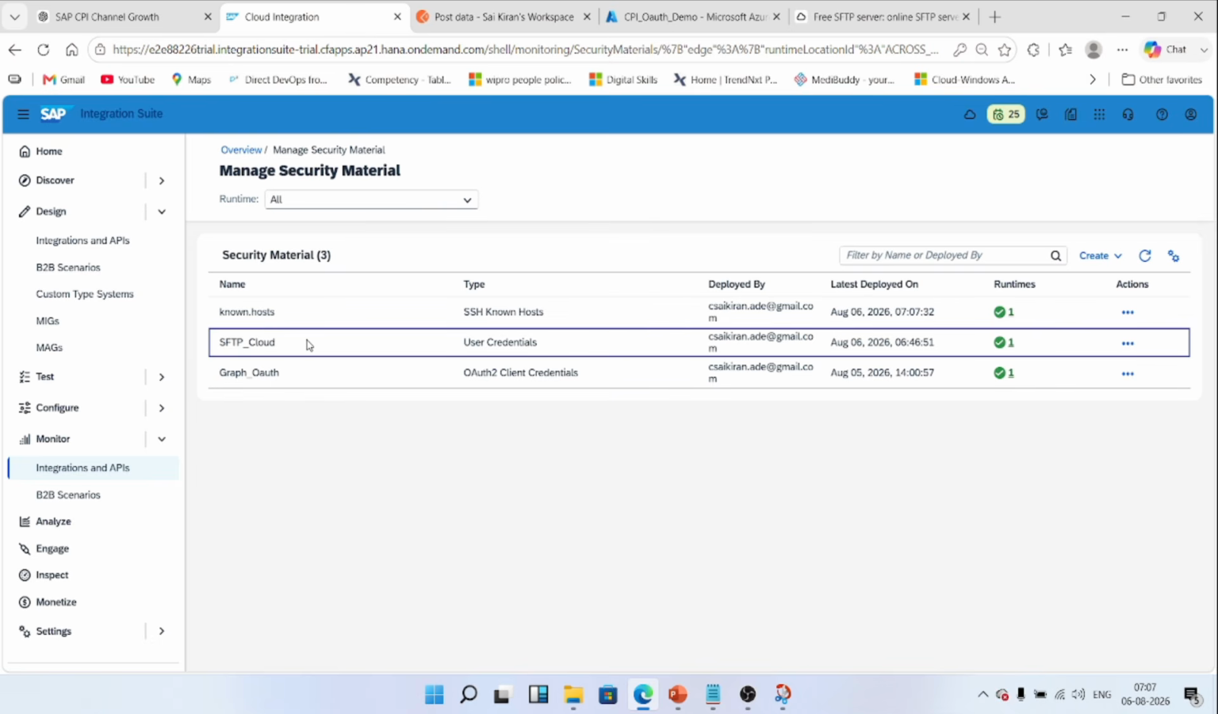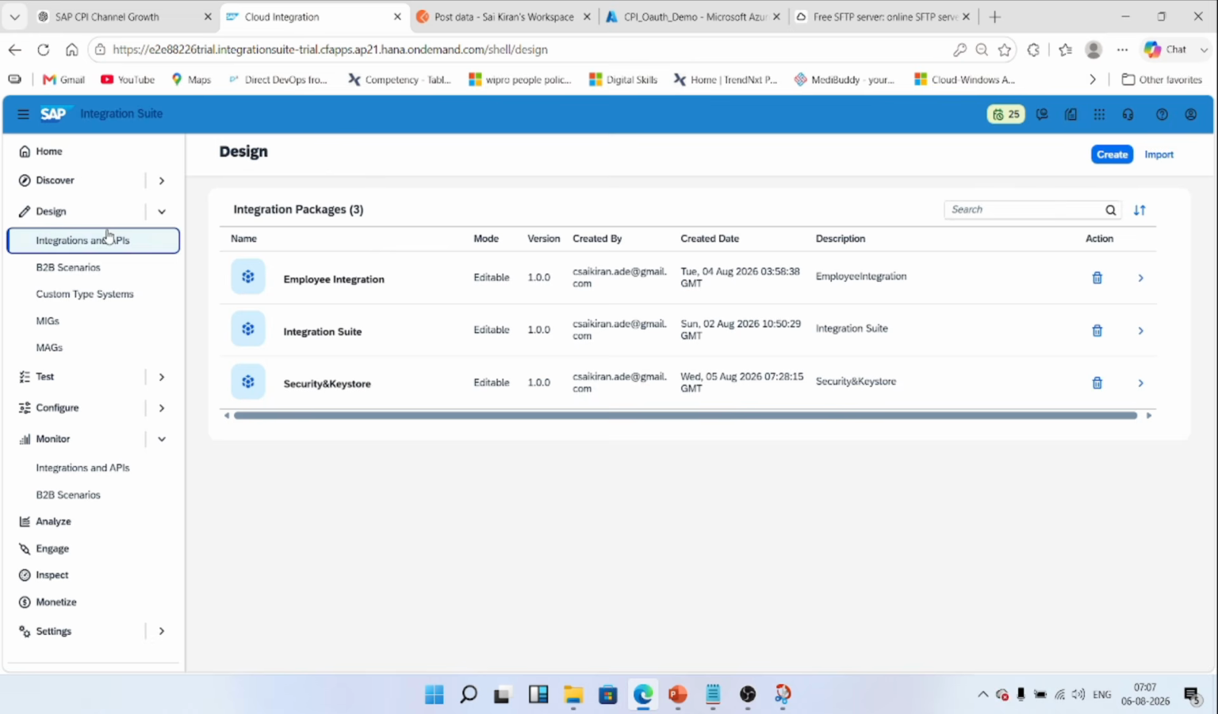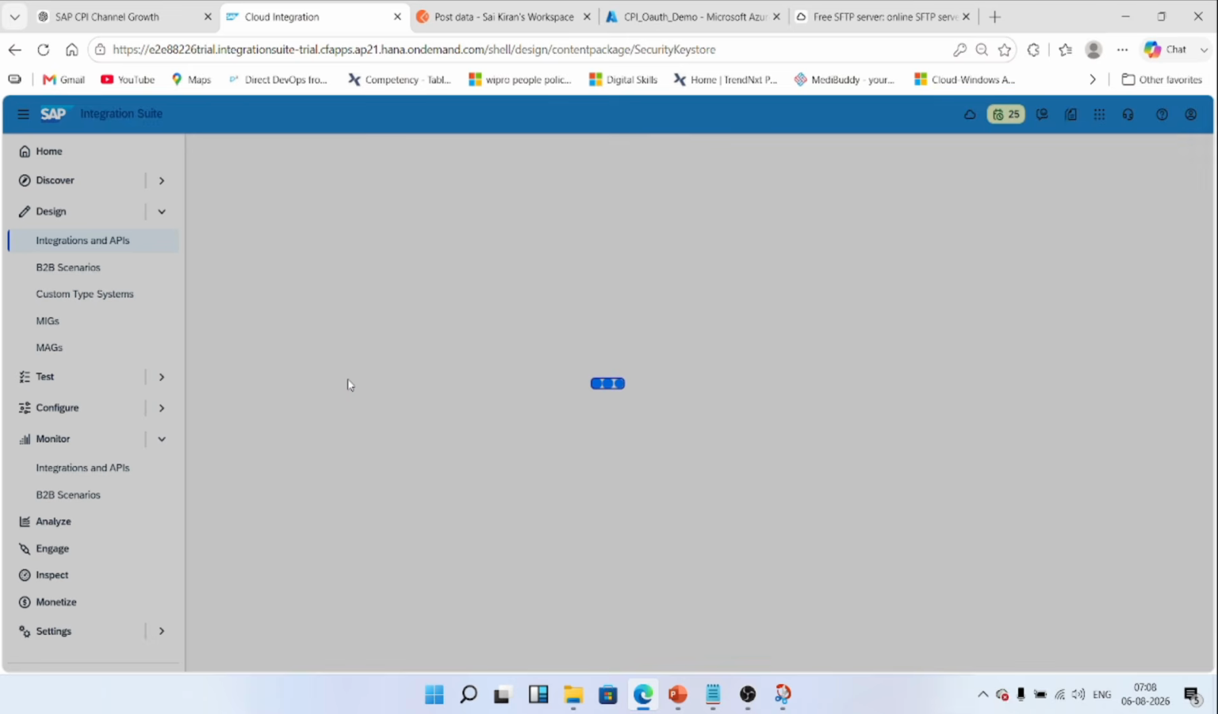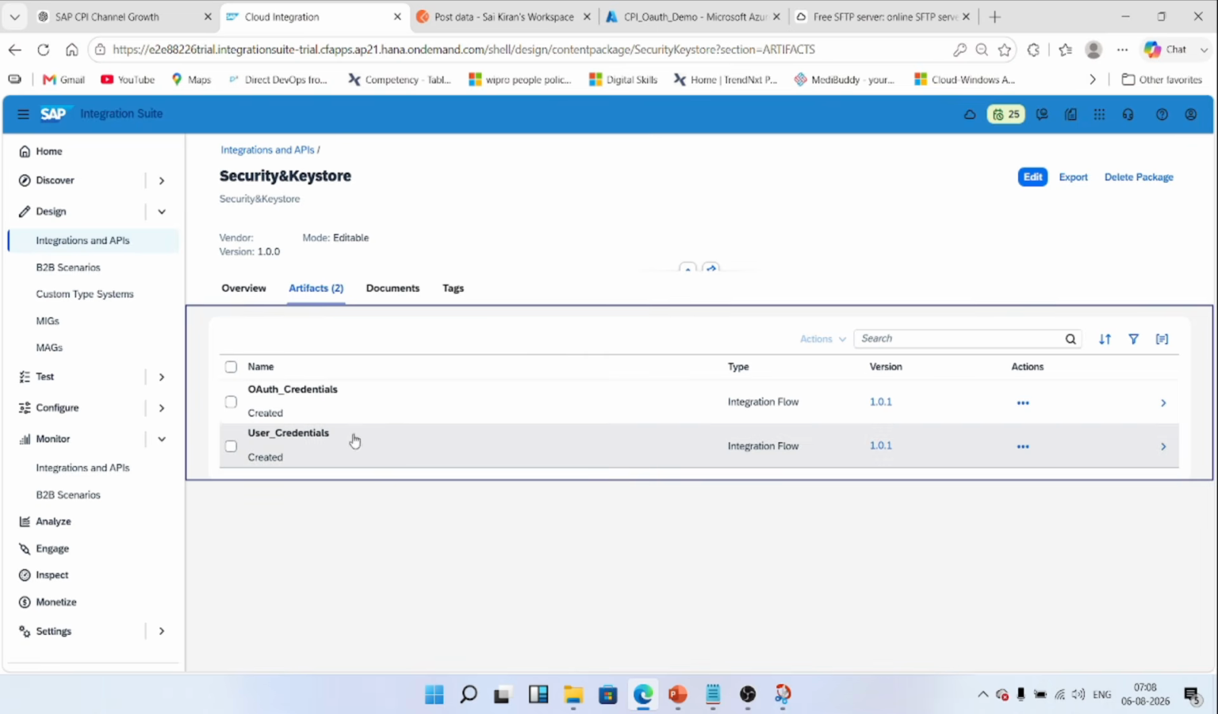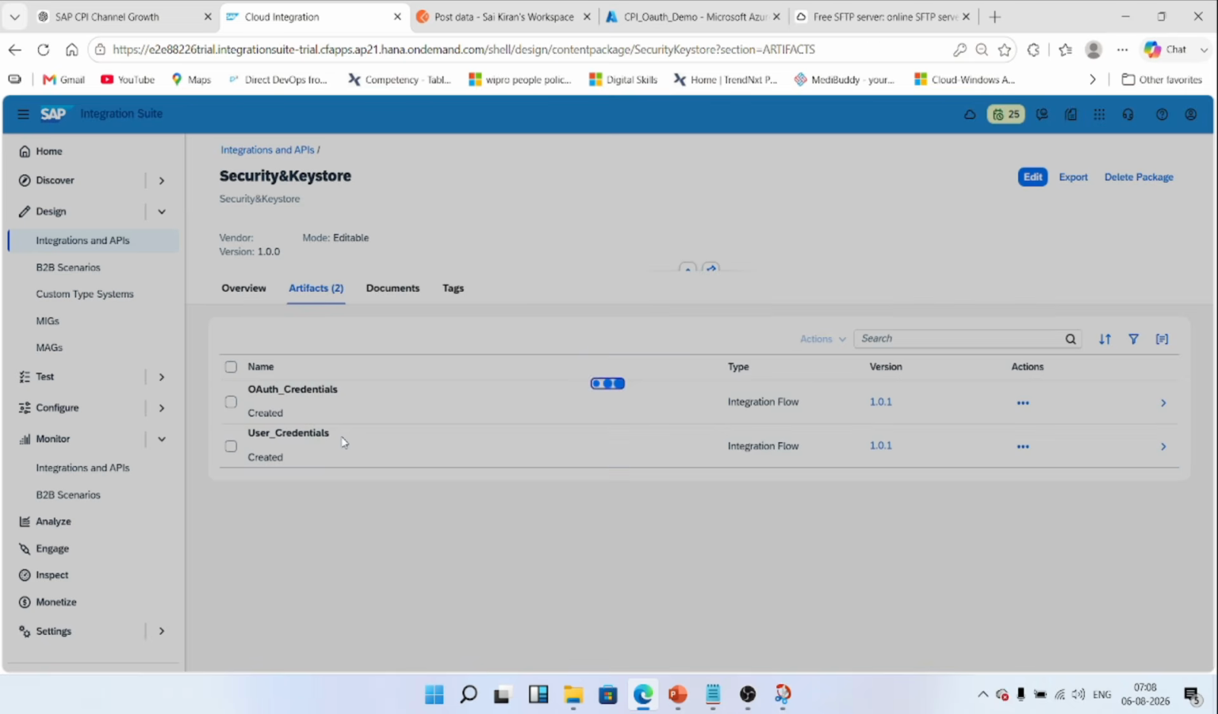Now we go to our integrations. The first security material we created is user credential. This is the simplest authentication mechanism. It stores only, as I said, username and password. Every security material requires a unique name that I have given, right? So here I created one package, security and keystores. Here two artifacts I created for our demo purpose. First one is user credentials.